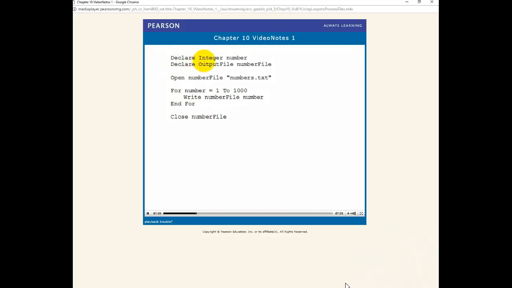First, we declare an integer variable named number. We're going to use that variable to hold each one of the numbers in the sequence of 1 through 1,000. Then we declare the output file, and we're going to refer to it as numberFile. And then we open the numberFile, and in this case we're going to open it as a file named numbers.txt. Then we have a loop that iterates 1,000 times: for number equal 1 to 1,000.